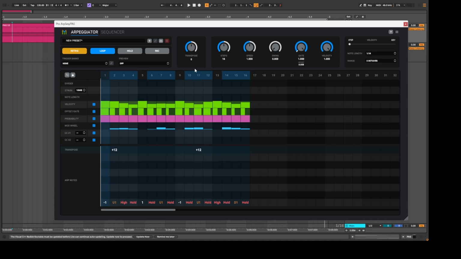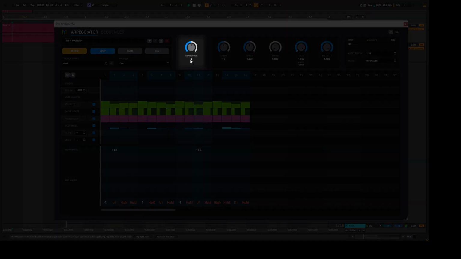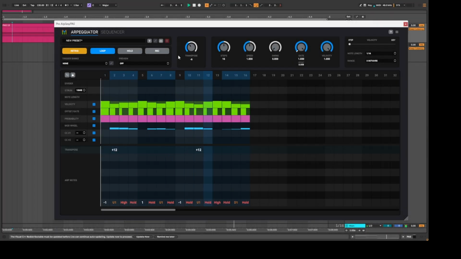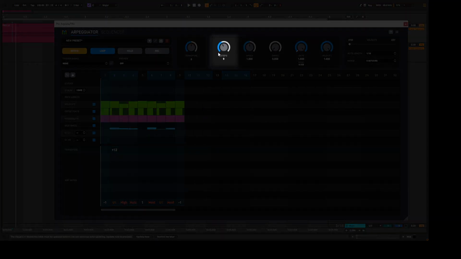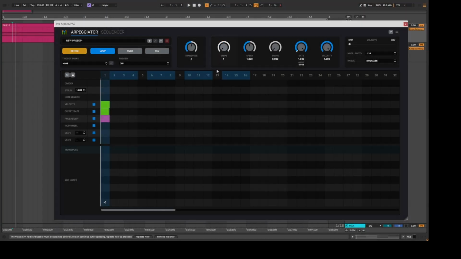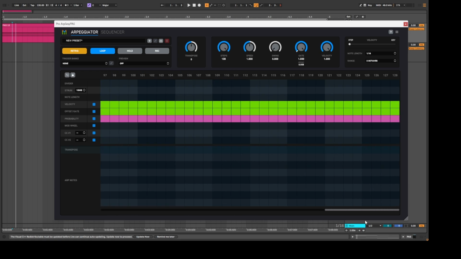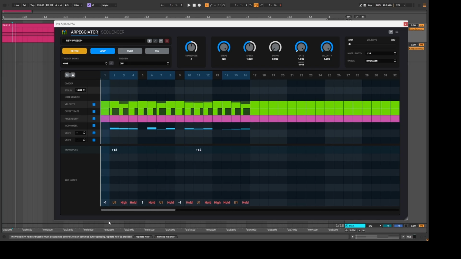Moving on to the main parameters. Transpose shifts the entire output up or down in semitones, within a range of -24 to +24. It's a quick way to change key without touching your input. Steps defines how long your sequence is, from 1 step all the way up to 128. Short sequences feel tight and repetitive. Longer ones give you evolving patterns.